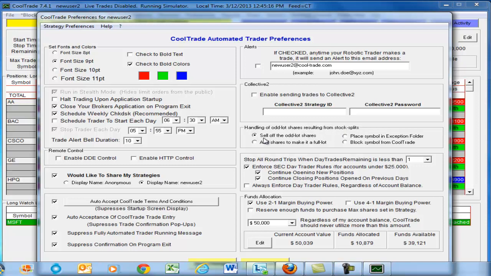So next, we can skip over this one, handling of odd lot shares resulting from stock splits. So this is default set to sell off the odd lot shares. If you are in a position where there is a stock split, the robotic trader knows how to handle it. If you're someone that wants to change that preference, you can do that here.